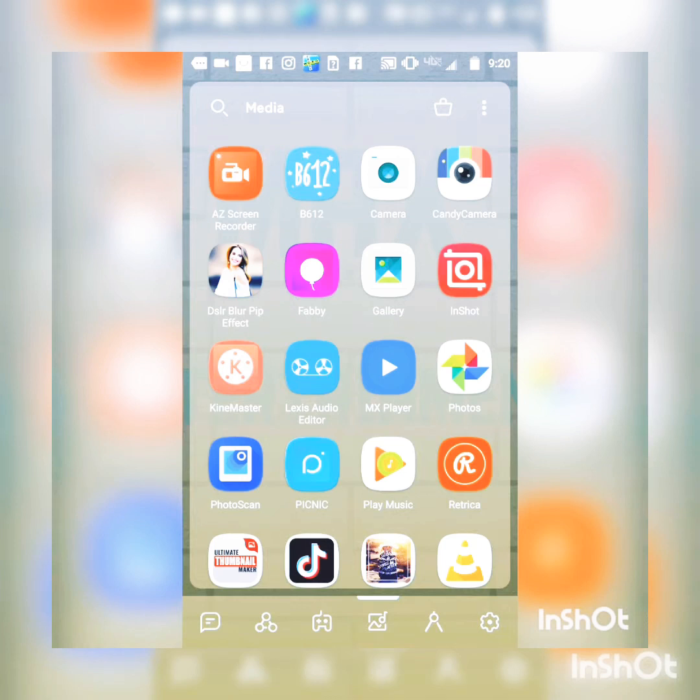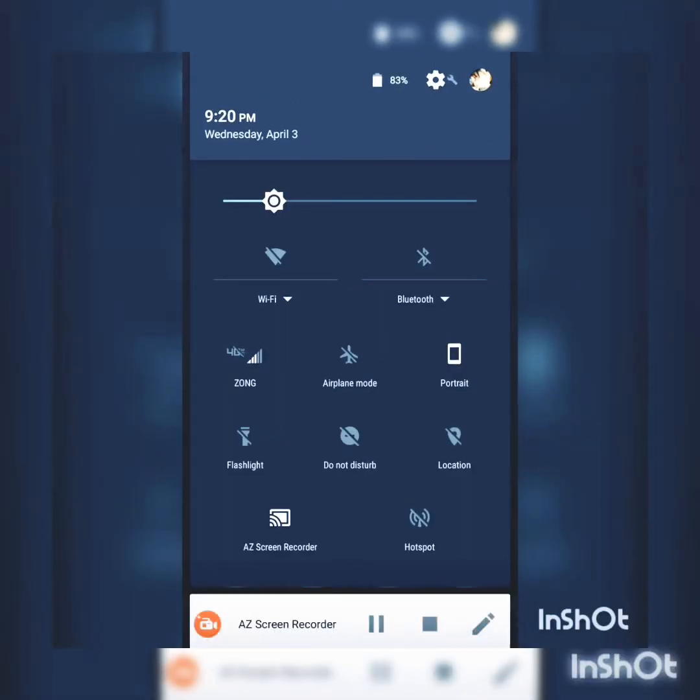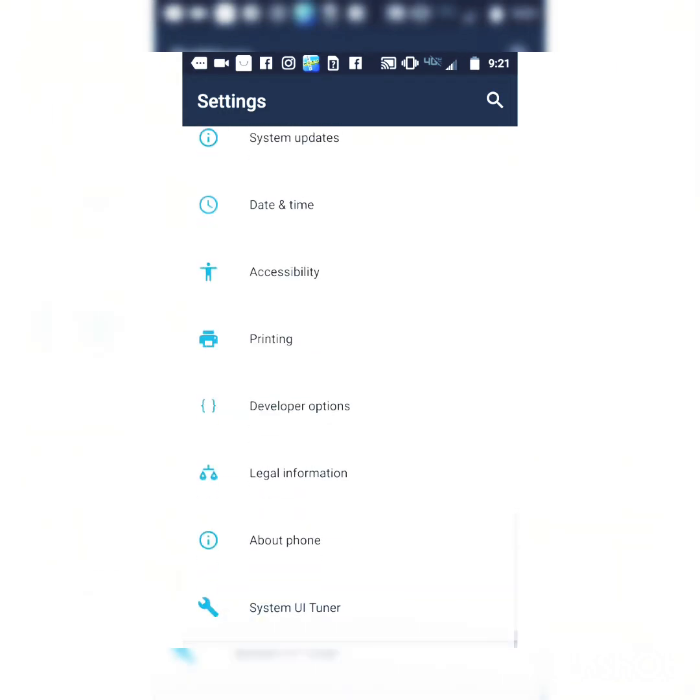Well, if you are a gamer and you want to play mobile games online without any loading, please watch this video till the ending and follow the steps. Just go to your phone settings and turn on your developer option.